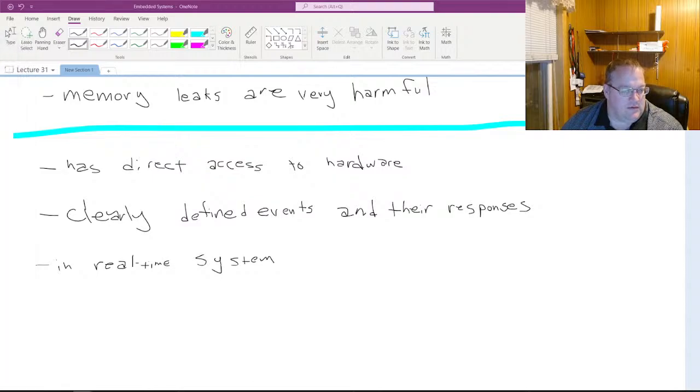So that means timing matters on these embedded systems in a real-time system. So where timing matters, think about it that way. This isn't exactly what a real-time system means, but let's just think about it that way.